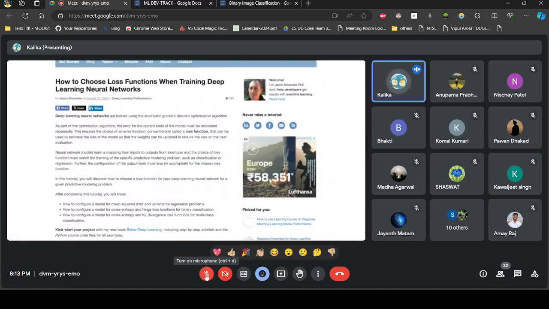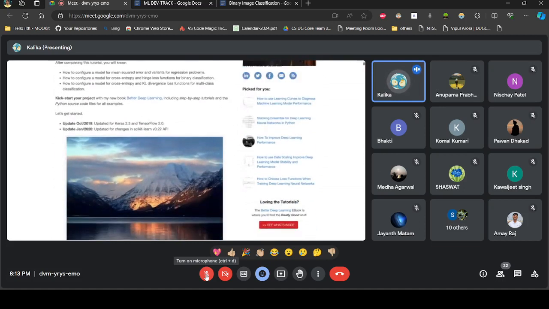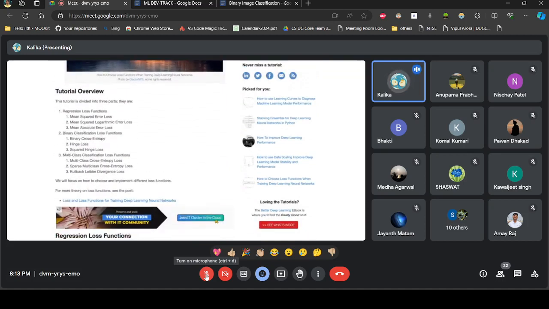Next, we'll proceed with this article. In this, they tell us how to choose a loss function while training a deep learning neural network. Now, we have these many loss functions, so there must be some confusion about which loss function we have to choose. This article helps you build a basic intuition or understanding of which loss function you have to choose.